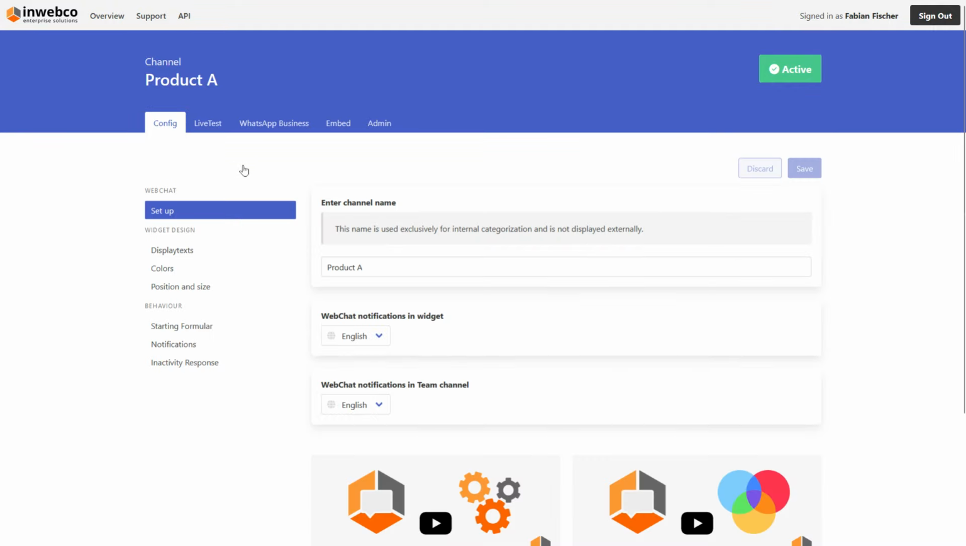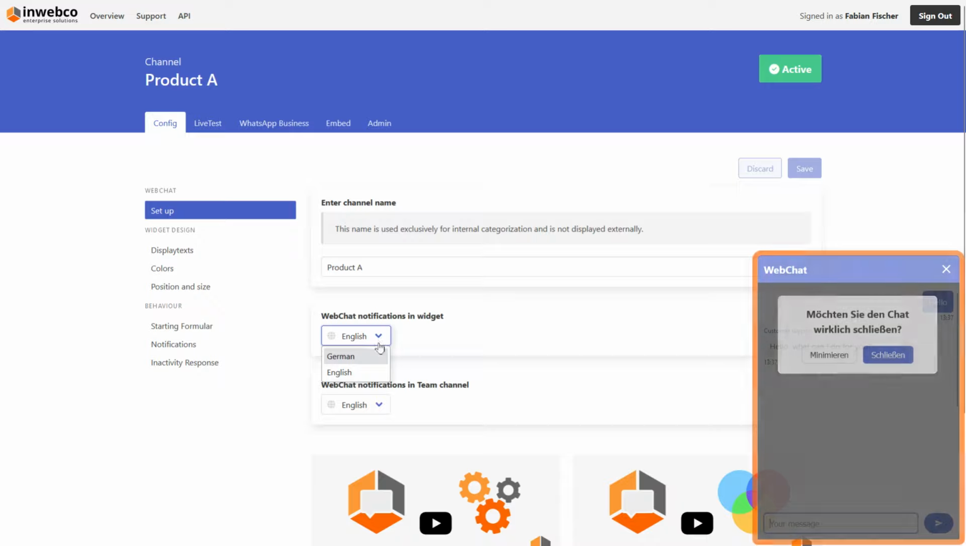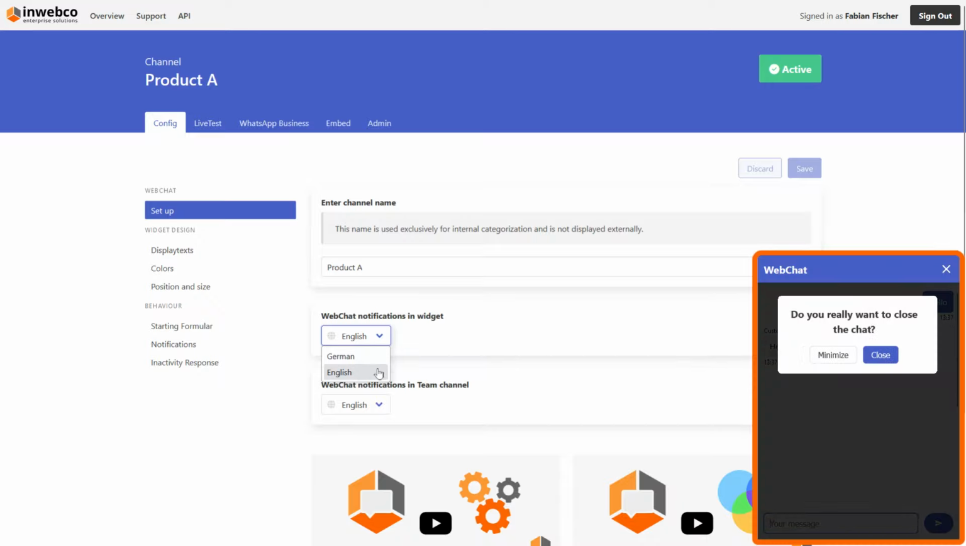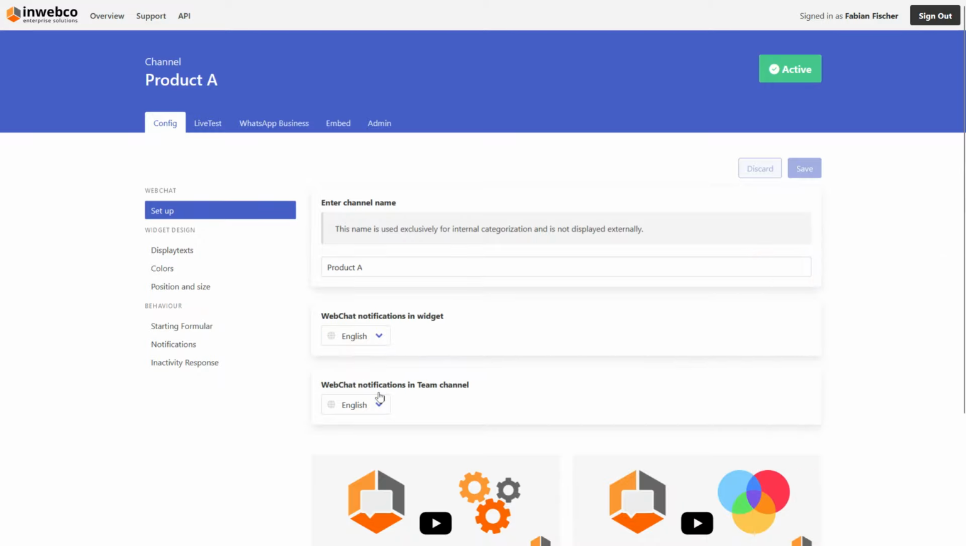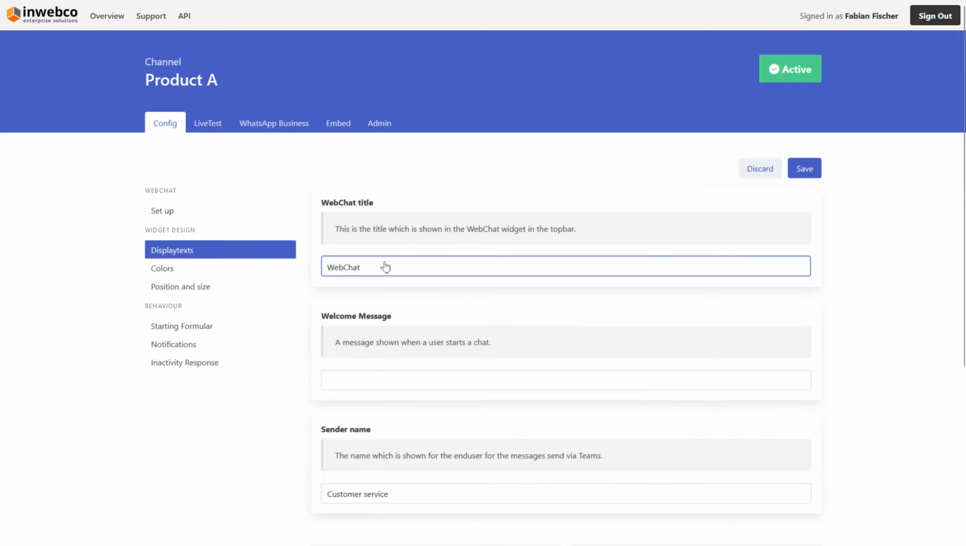At the top, you can enter the channel name, which can be useful for internal categorization if you are using multiple web chats. With the setting Web Chat Notification in Widget, you can display notifications in the web chat and change the language of your web chat widget if desired. Of course, you can also change the language of the web chat in the team channel.